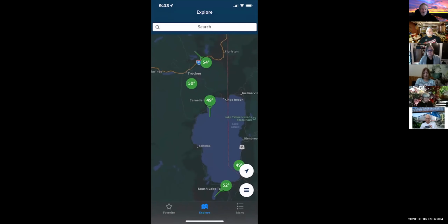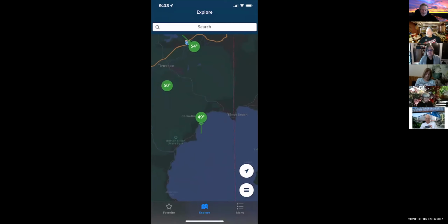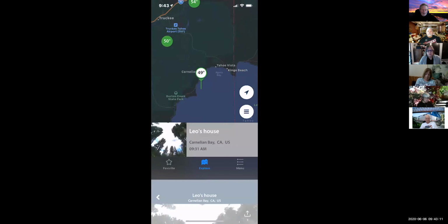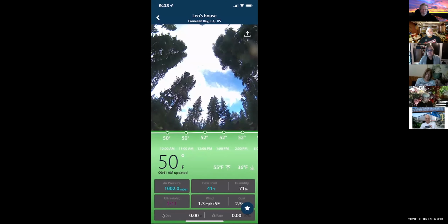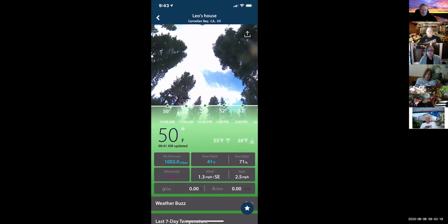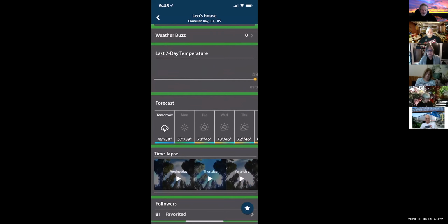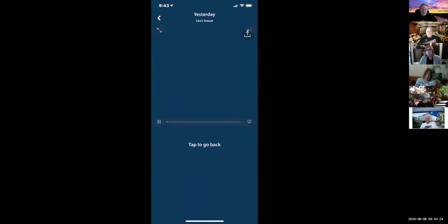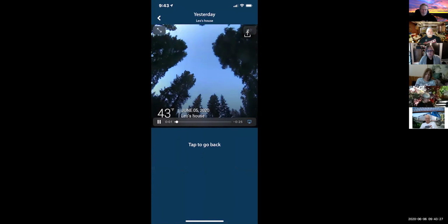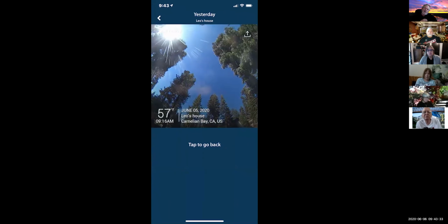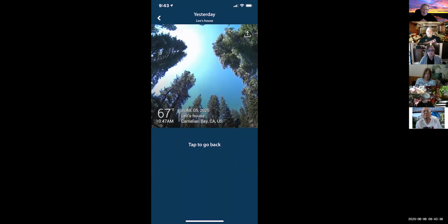Here looks like one in Carnelian Bay. See where it says 49 degrees. So I'm going to tap that Carnelian Bay camera, and that's a current view of that person's time-lapse camera. And then you can go down, it shows the weather information from there. And then it'll even show you yesterday's time-lapse video of it, and what the temperature was at those times. This time-lapse video is taken every 3 to 5 minutes, and it's wonderful.